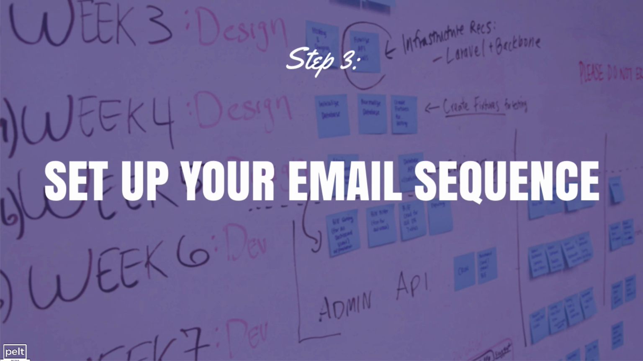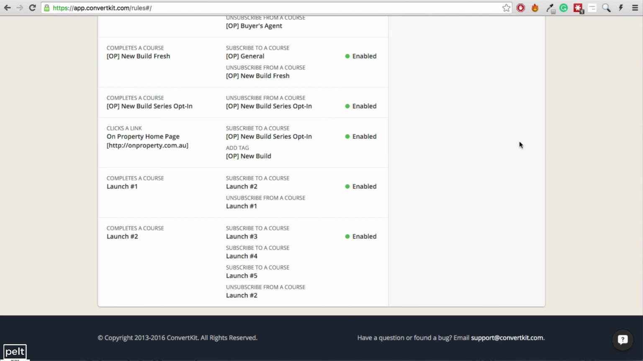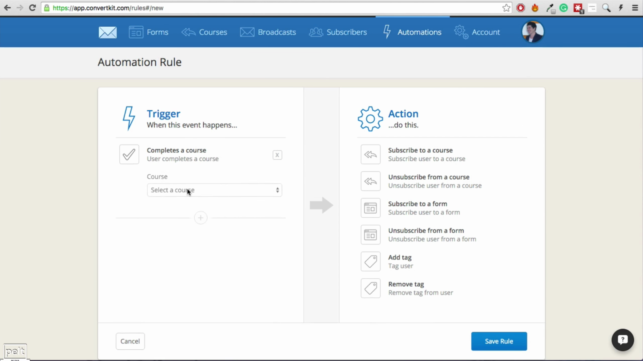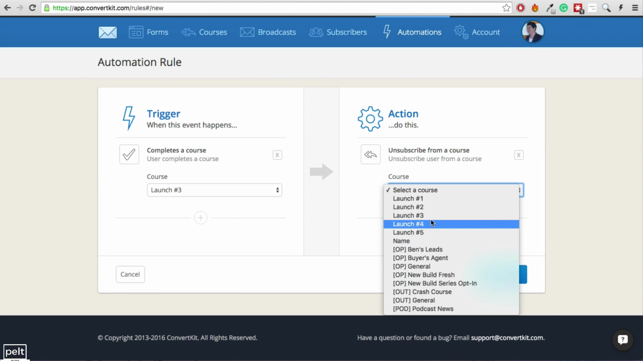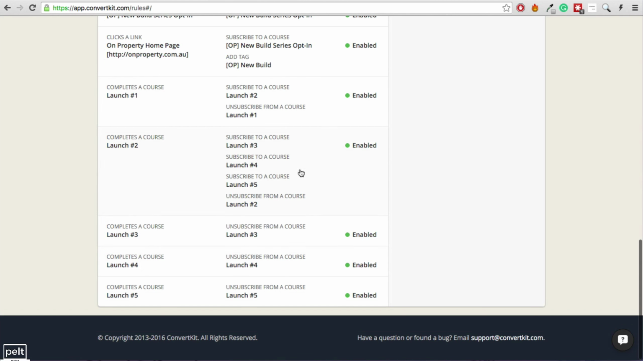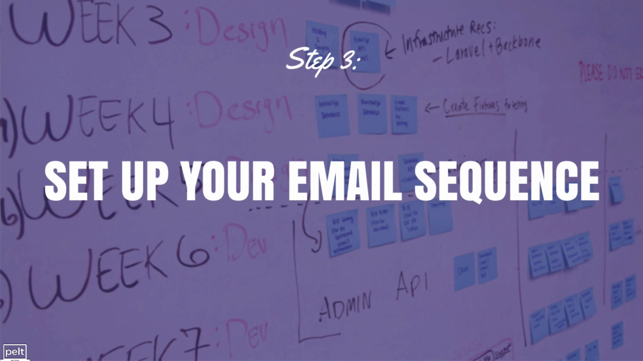So setting up our email sequence is now complete. I'm just actually going to go through and add a rule so that when someone completes a course, launch number 3, they're going to get unsubscribed from that course. And so I'll go through and do that for number 4 and number 5 as well. So I've got all of my rules there, and I've completed my email sequence.